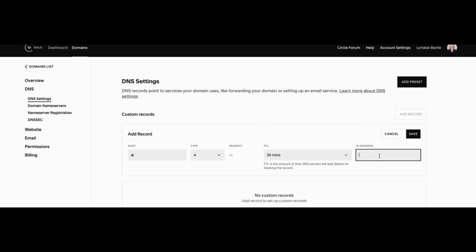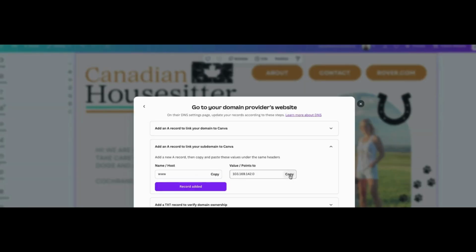Next, go to Canva and open your website project. Click Publish, Custom Domain, and enter your Squarespace domain. Canva will provide the necessary DNS records to update in Squarespace.